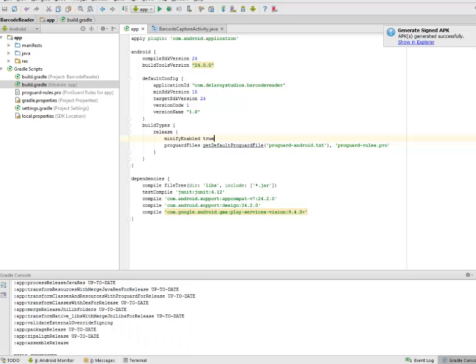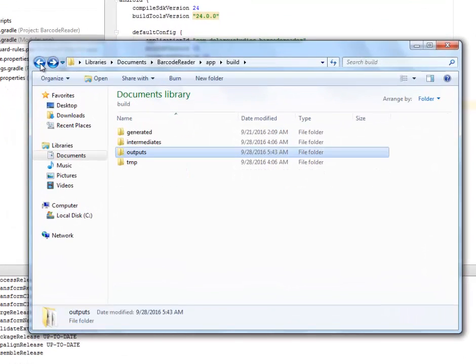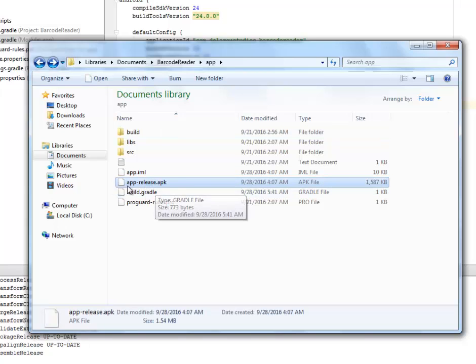I need to move down to the directory to check for the signed APK, which usually sits at app-release.apk. You need to have a release attached to the app.apk. This shows that it has been signed.